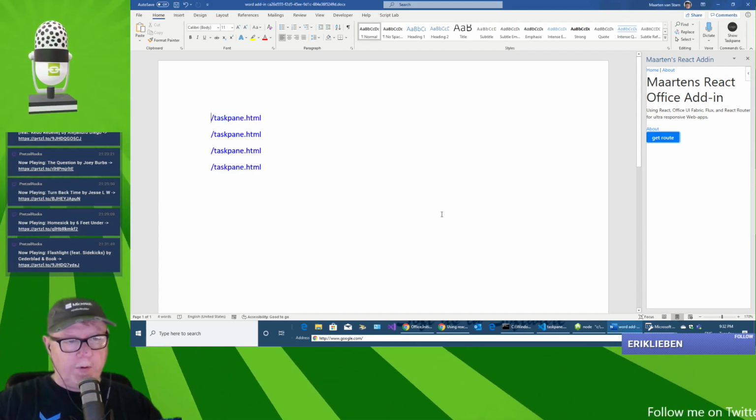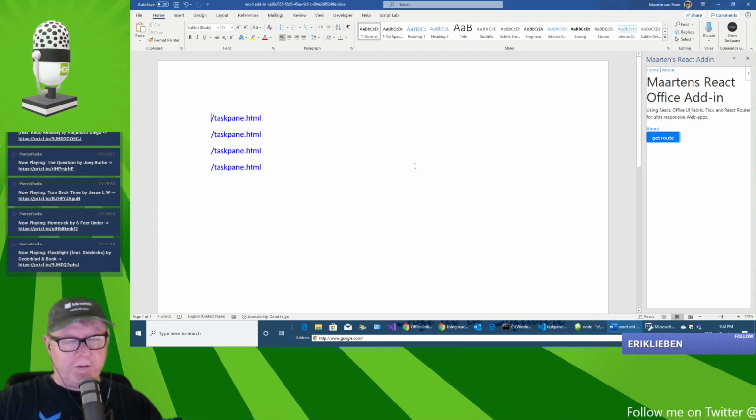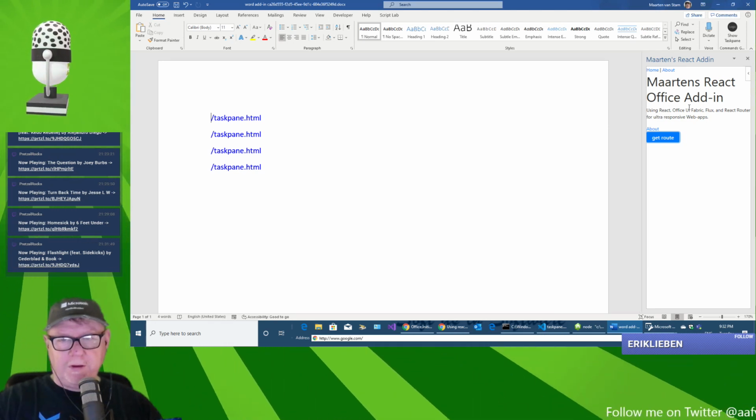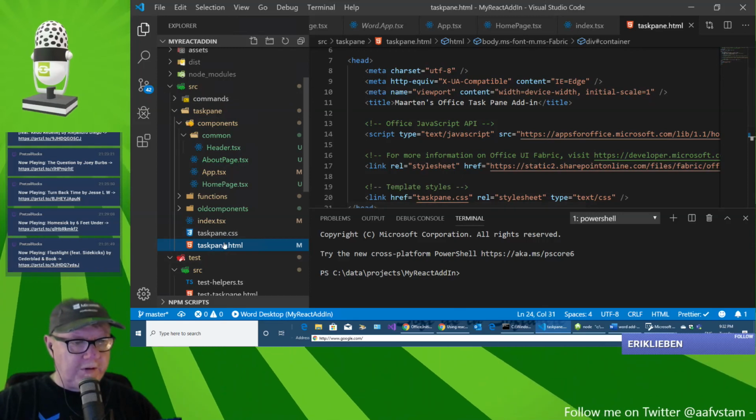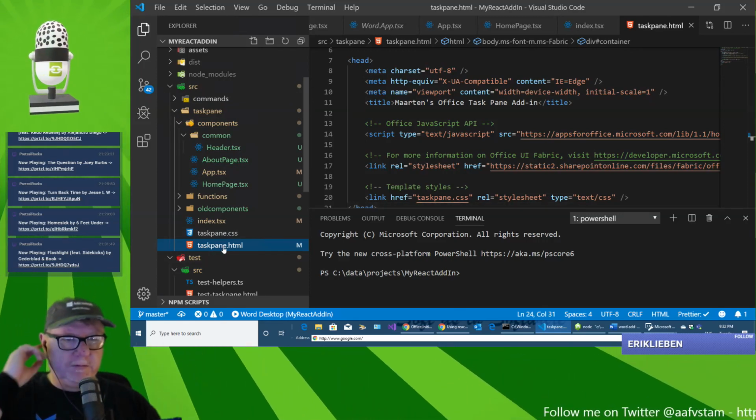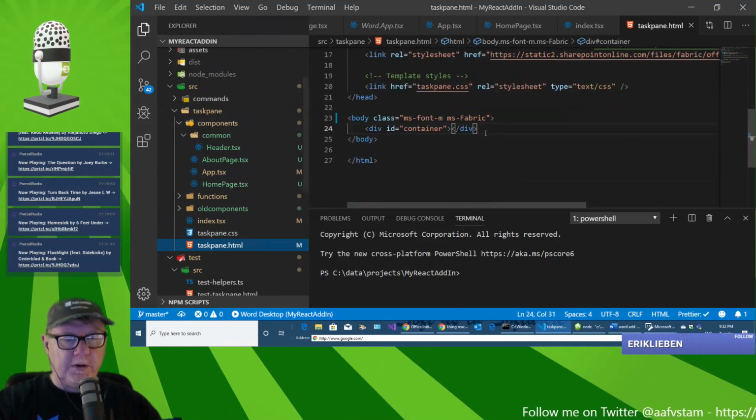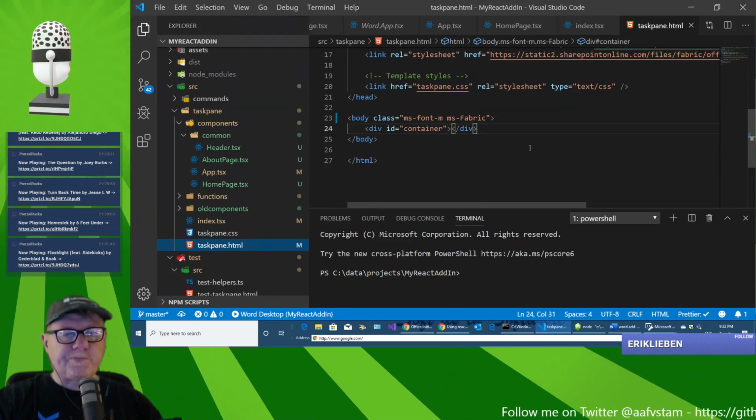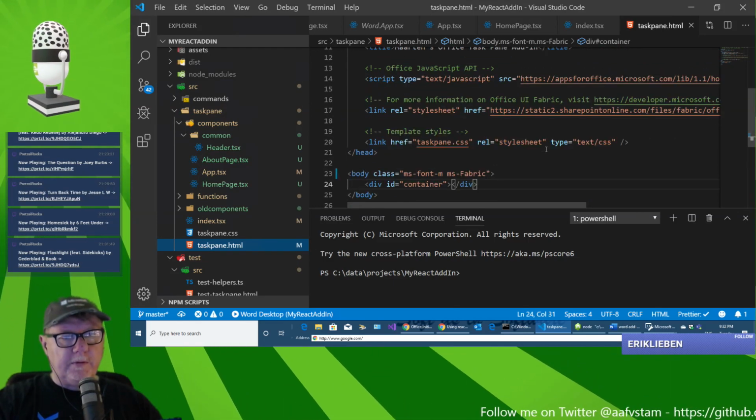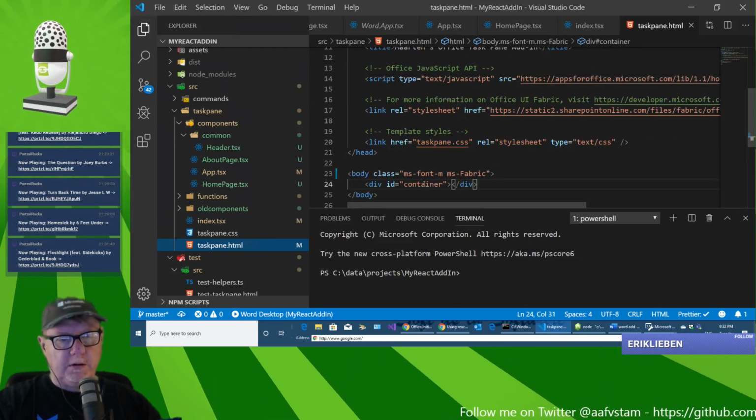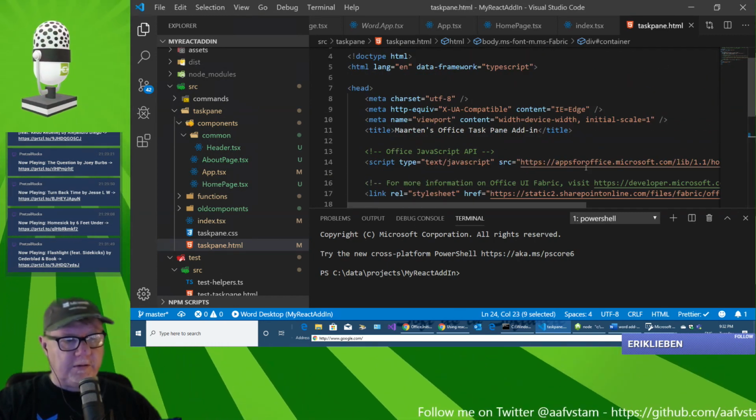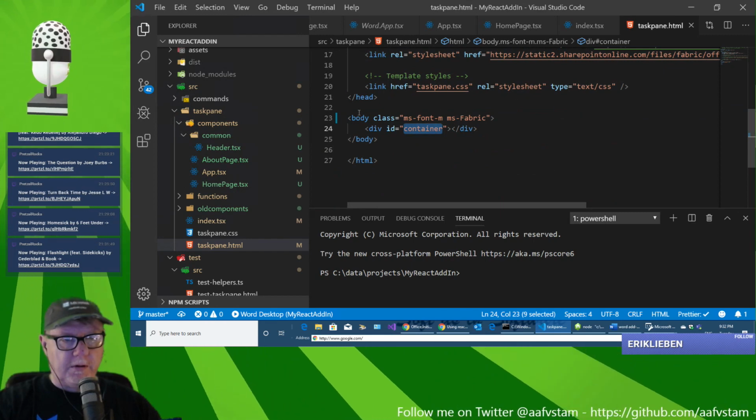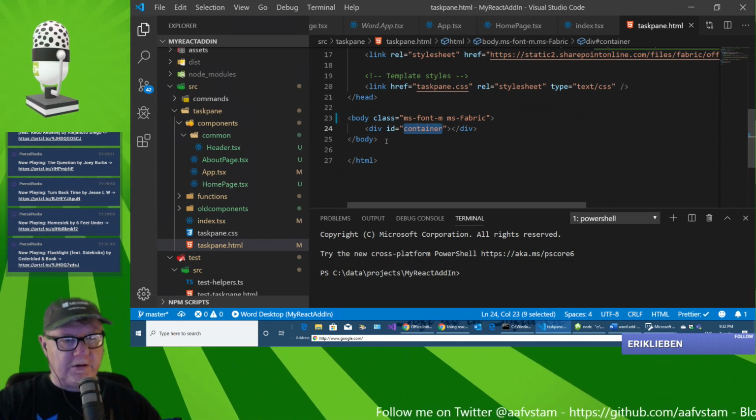So the thing is, task pane.html is in the JavaScript. It's in the task pane HTML. Will be pushed into the container. This is the container class.